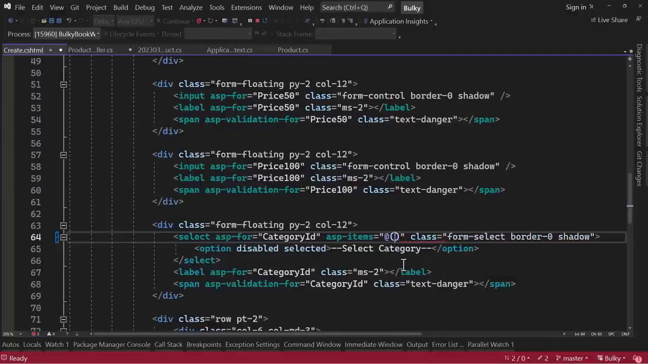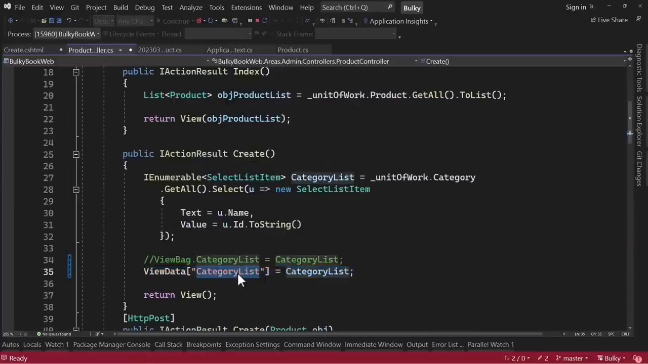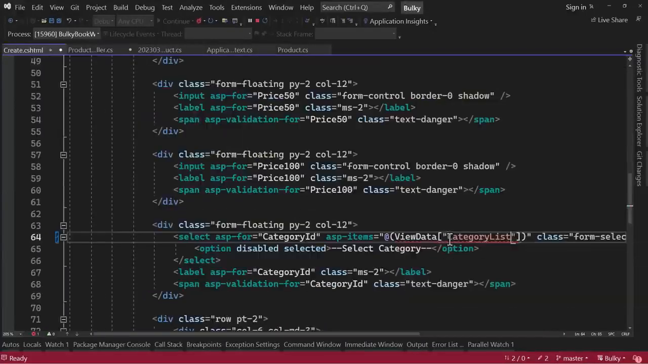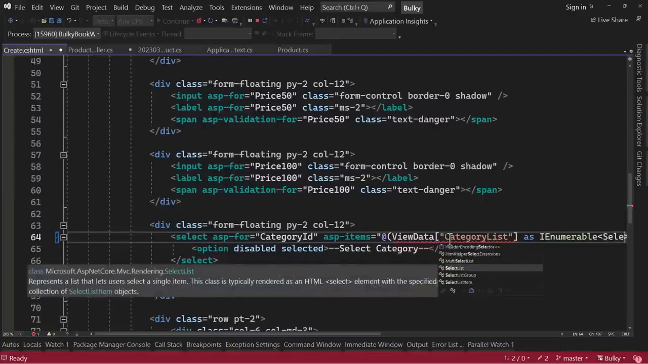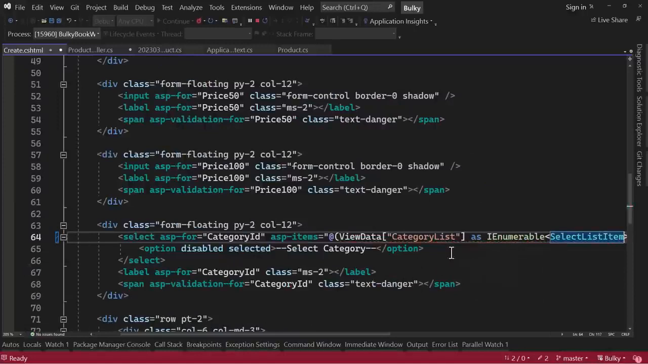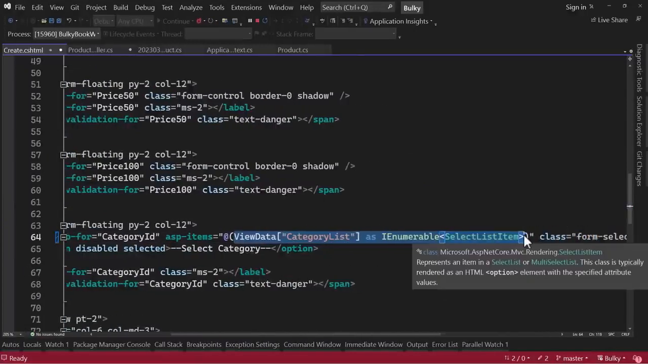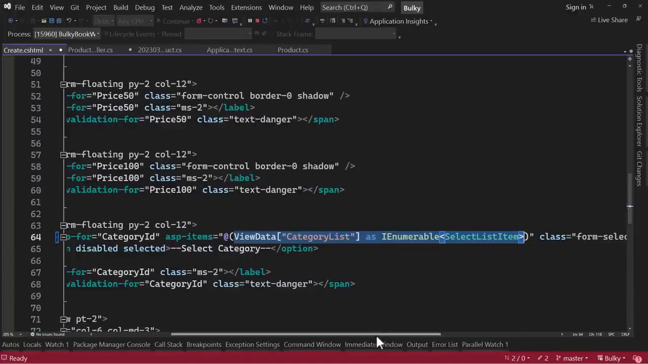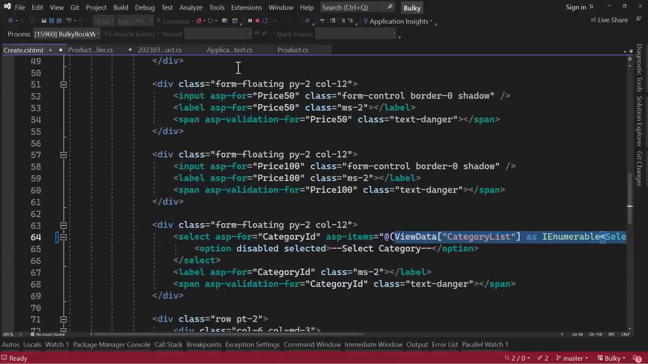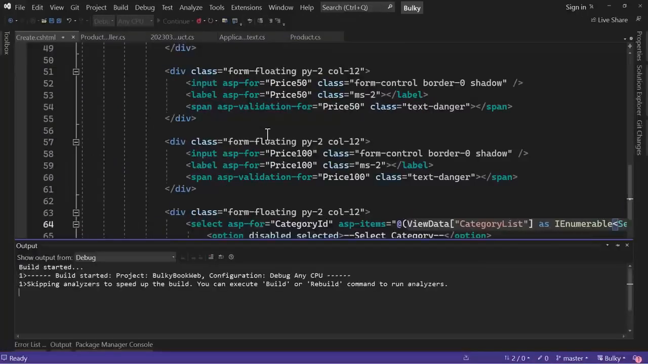So we will use the @ sign, and we will say view data here, write the key name. Let me go back and copy that to avoid any spelling mistake. And then we have to explicitly convert that. So we will say as, and this will be an IEnumerable of select list item. With that, the errors go away, and you can see how view data might be a little inconvenient as compared to view bag. But with that, everything should work the same.